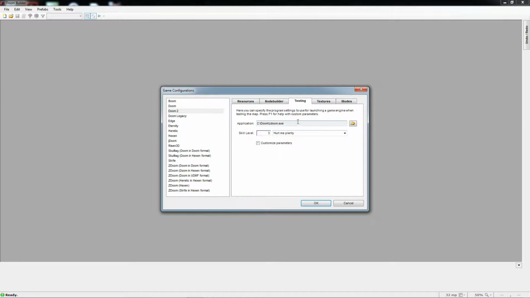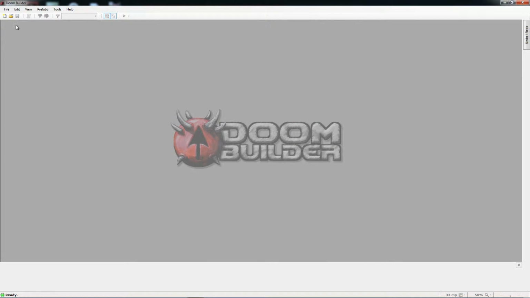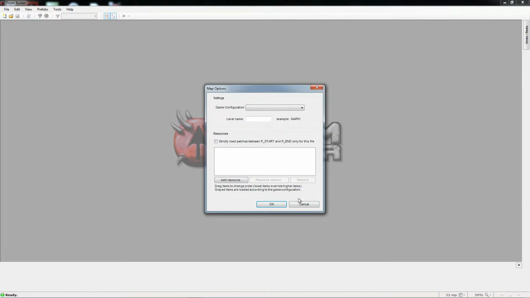It's also decent for multiplayer and all these things. So I like to go with ZDoom. Once you've got that set up, this is just for testing, by the way. When you go to test your level, it's going to need an executable to run the level. So I like to use ZDoom. Once you've got that all set up, click cancel and you're ready to go.